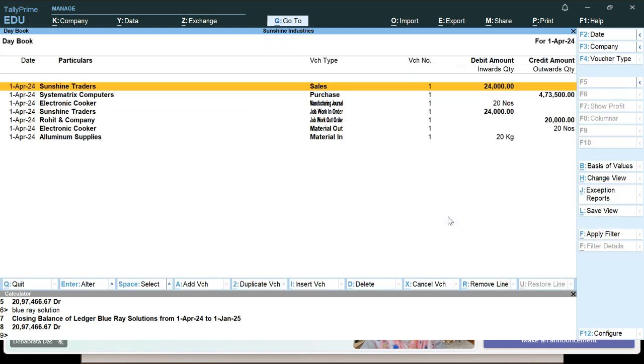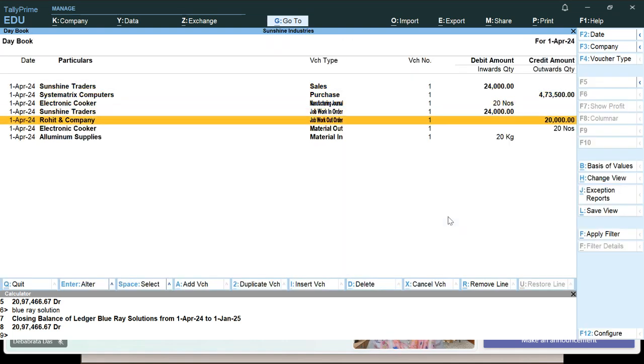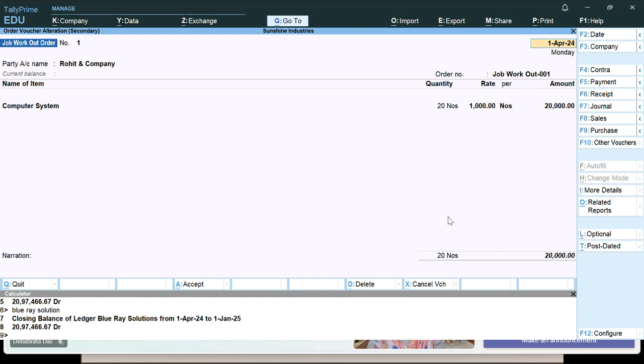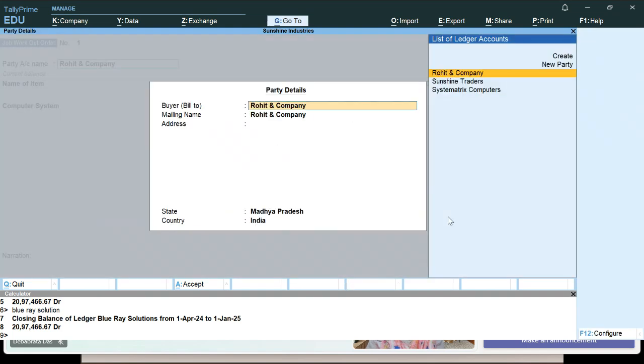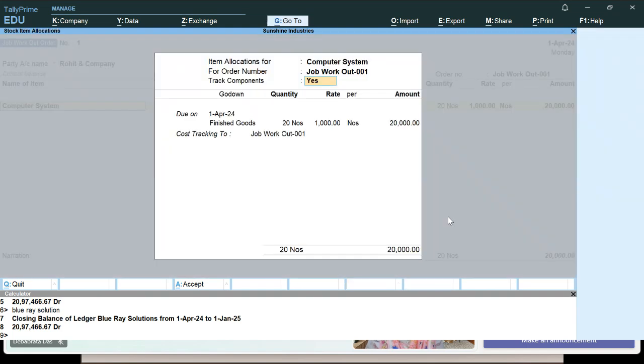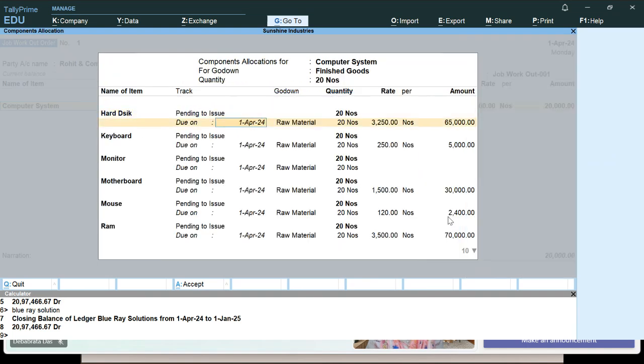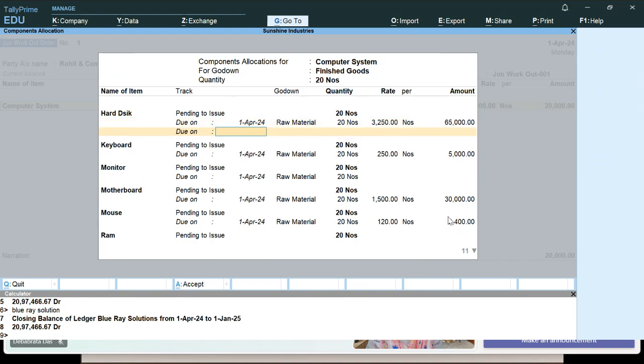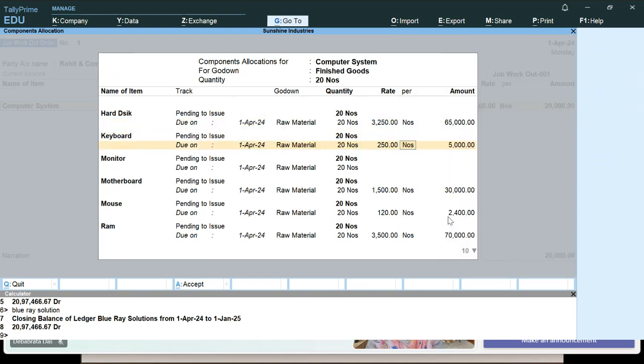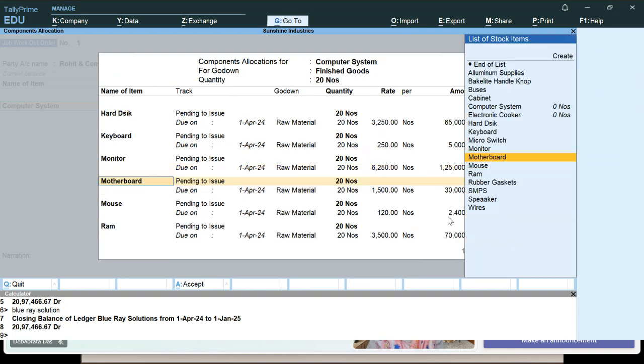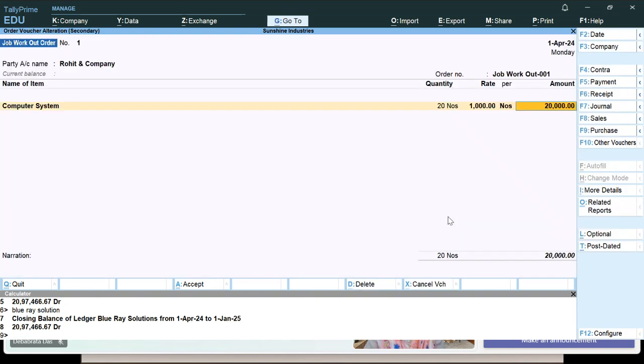Oh, so I should take the job work out order, right? Because in the job work out order, at the time we didn't purchase the monitor, so that's why it is not taking the amount. It is 6250. 6250. Now Control A, Control A.